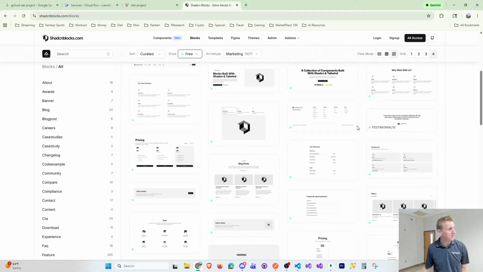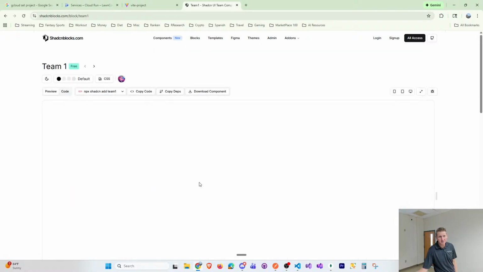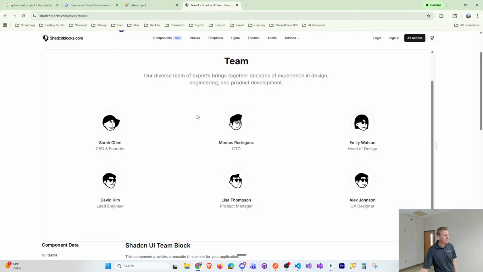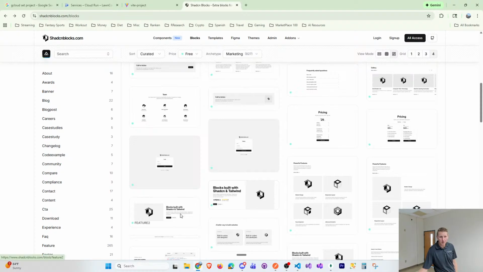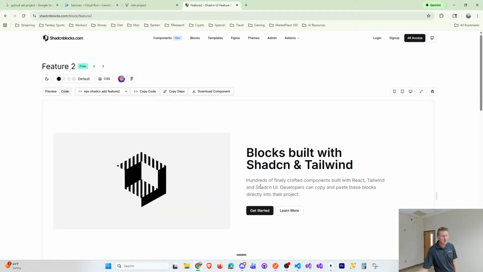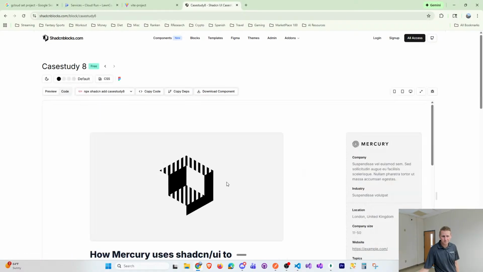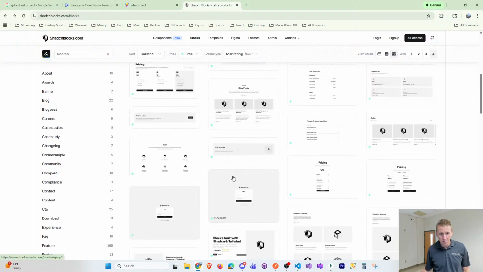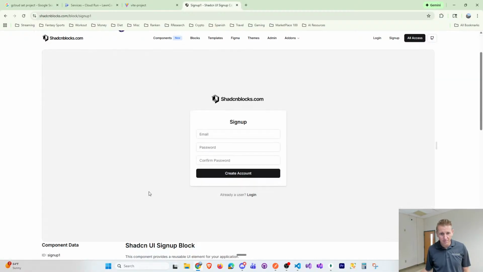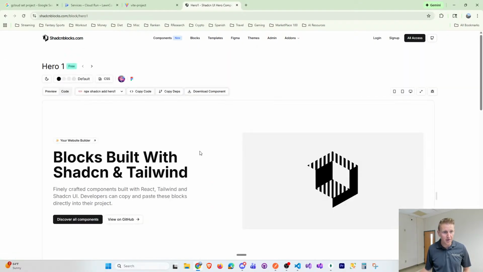Right? All these components. Like, how many times have you seen this on a website? Like, here's our team. Or hero section. So there's another one. So now that we got free, let's just find hero. This is called hero 1.